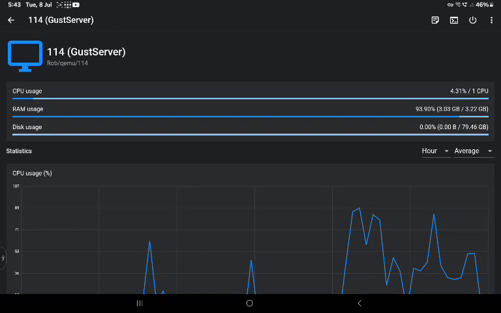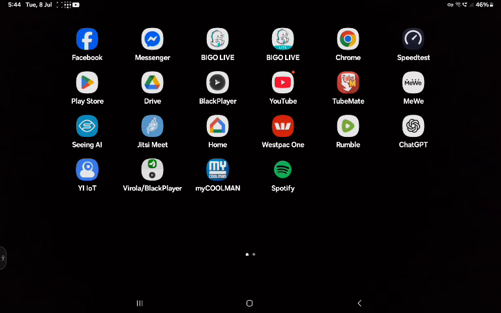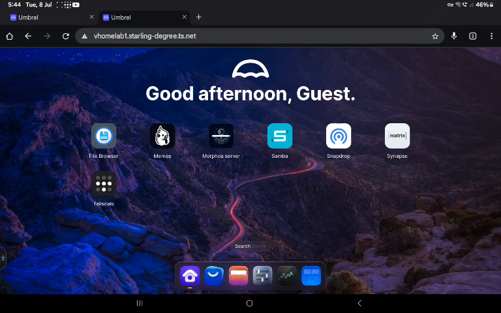Everything's set up, everything's running. I've just got to do one more thing, and that's set it to boot up automatically when my main Proxmox server boots up. So that's all set up. Now we're going to be accessing it and seeing what's going on. So this is the server here.